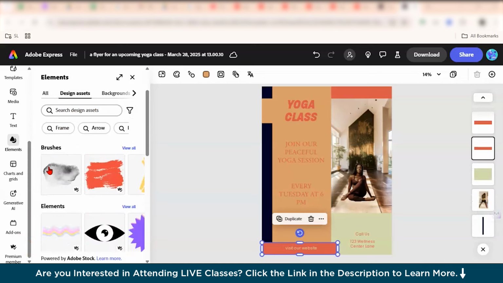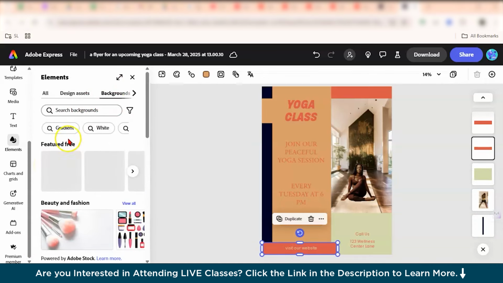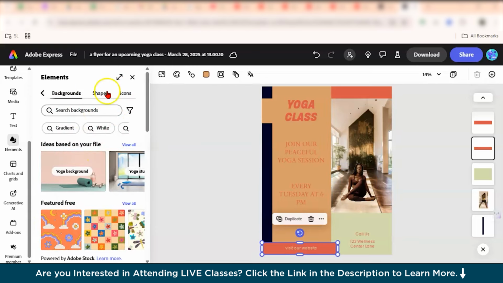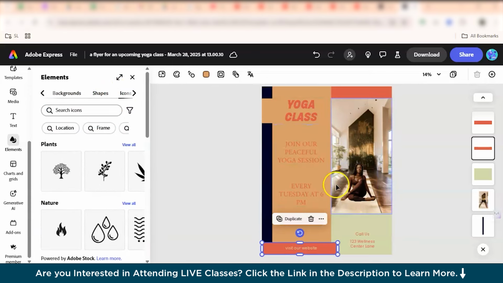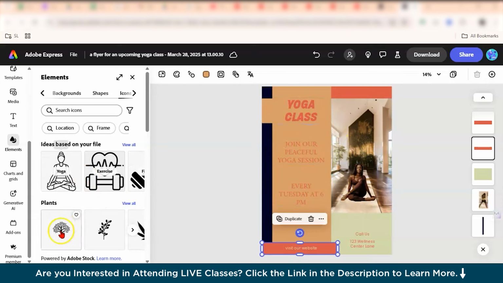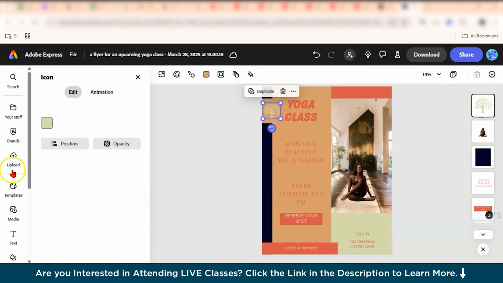Now if you want to add a few elements, you can go to elements and just type what kind of elements you want. Here also you'll get free backgrounds if you want to change the background again. You have shapes, you have icons if you want to add some icons. For example, this kind of looks good. So maybe if I want to add an icon, something like this somewhere, for example, here, this kind of looks aesthetic. So this is how you can play around and try out different elements. There are so many options over here. So take time and unleash your creativity.